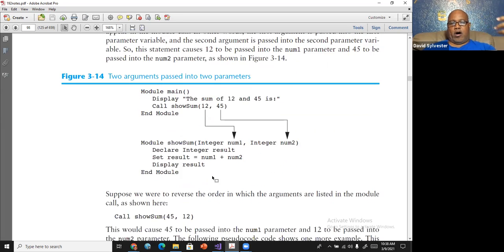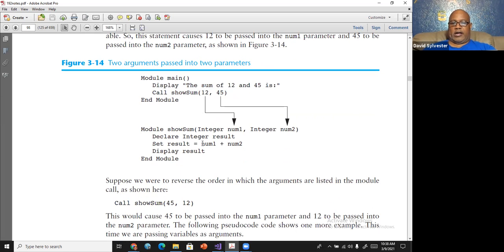Now, it's important because depending on what kind of expression you have, 12 is going into num1 and 45 is going into num2. And if you have something like 0, like if 45 was 0 and you were dividing 12 by 0, then all of a sudden you would get an undefined value. And you say, well, no, I'm not dividing by 0.